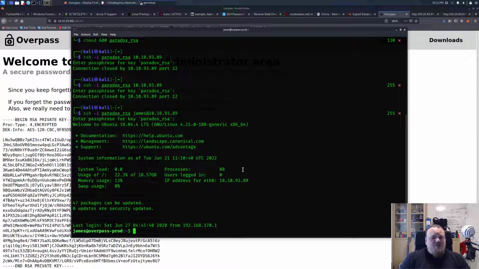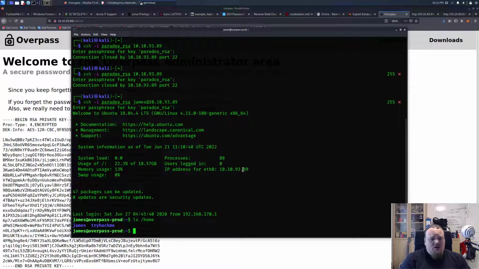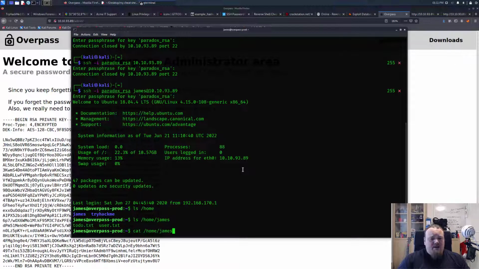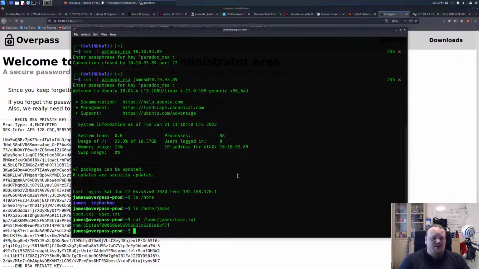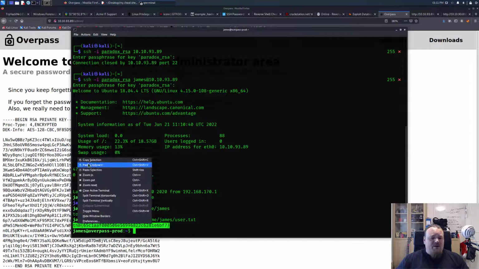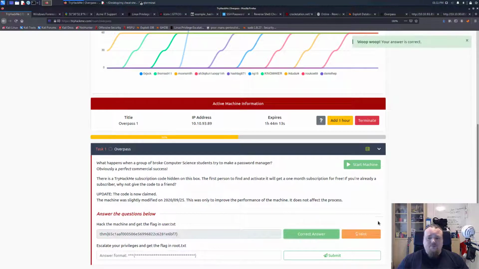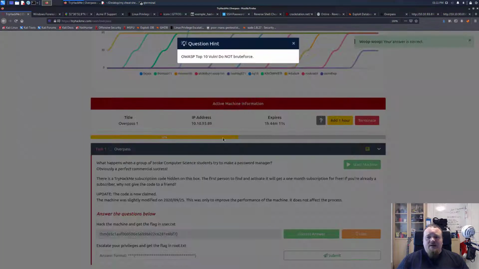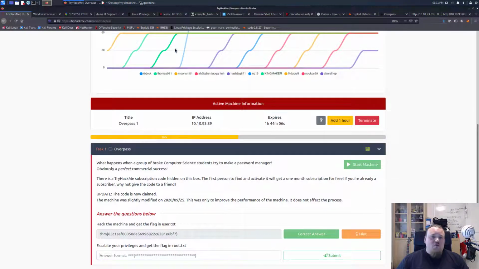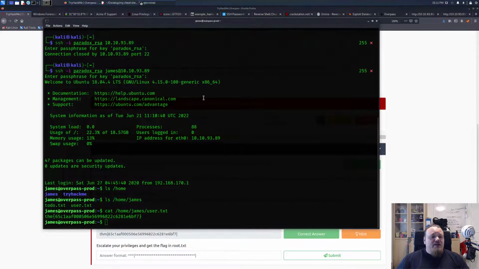Let's just have a check out here and say, all right, so ls home. Okay, so ls home James. Alright, so let's cat out whatever user flag there is and take that as our first finding. So we are halfway with this box. And since we have it, let's look at the link, the hint, OWASP do not brute force. Yeah. So now we need to get the root flag.